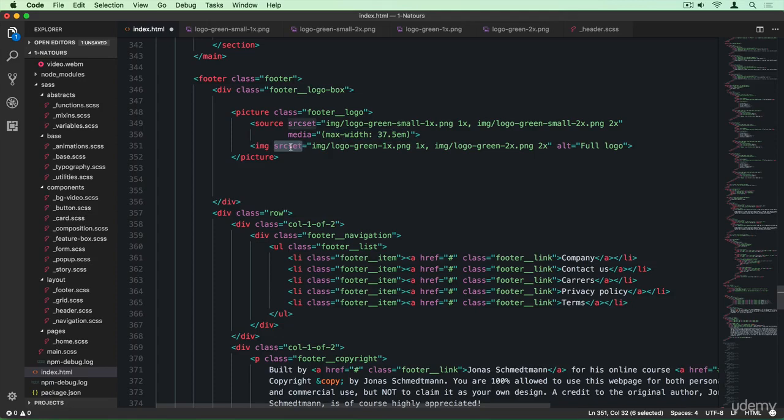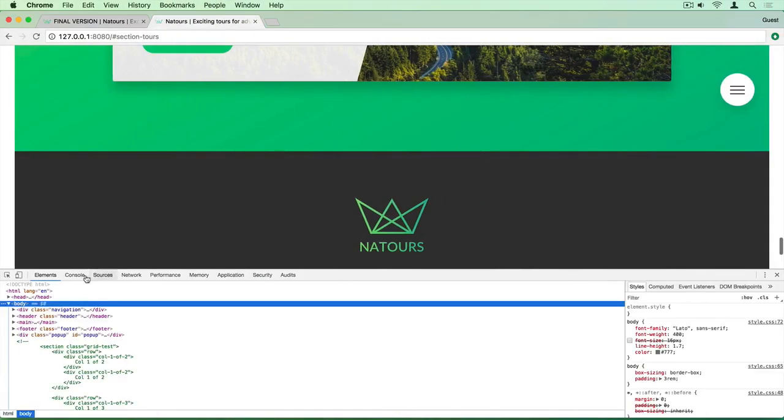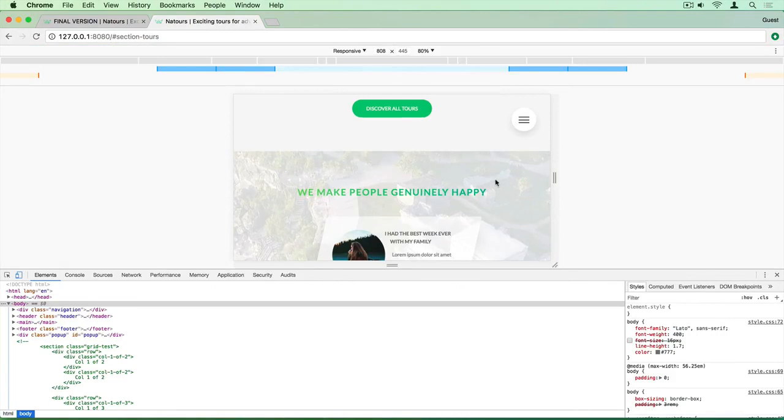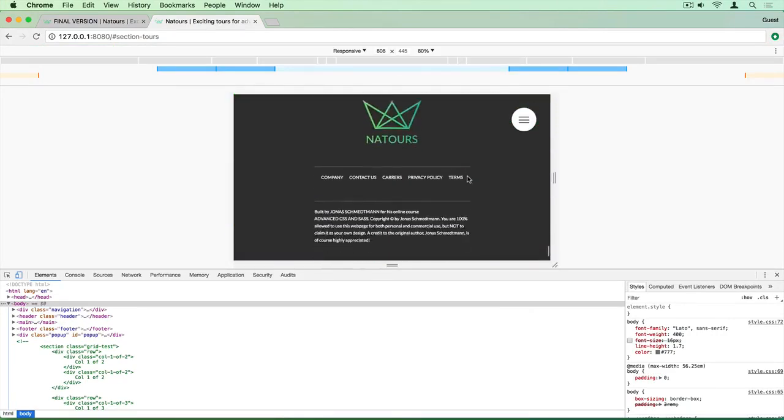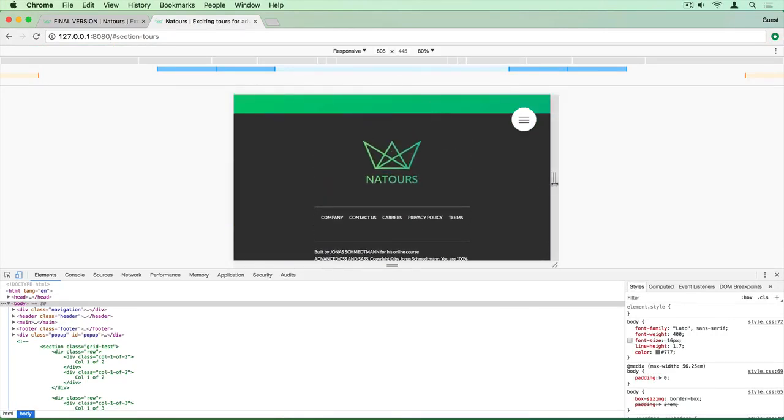All right. Now inside of each of these sources, we then do density switching. And that's why we're using the source set attribute instead of the source attribute. And so here we give the browser a choice to use either the high resolution or the low resolution image according to the screen which the web page is viewed on. So let's test that out. And this one here we will actually be able to see, at least if everything's working fine.